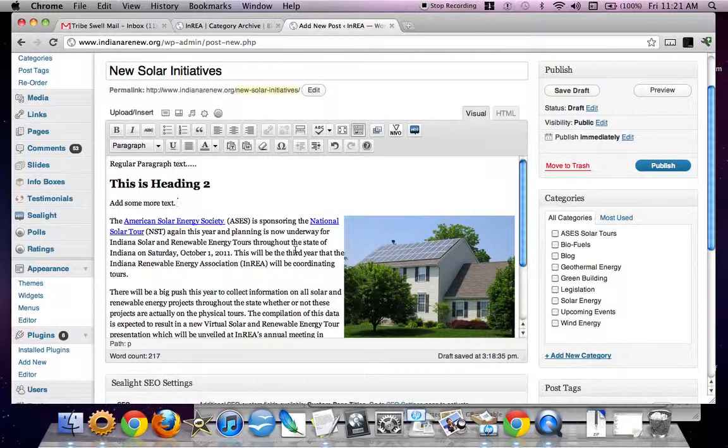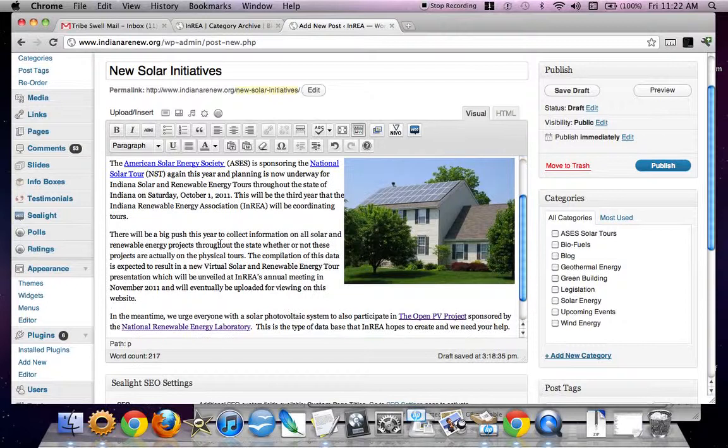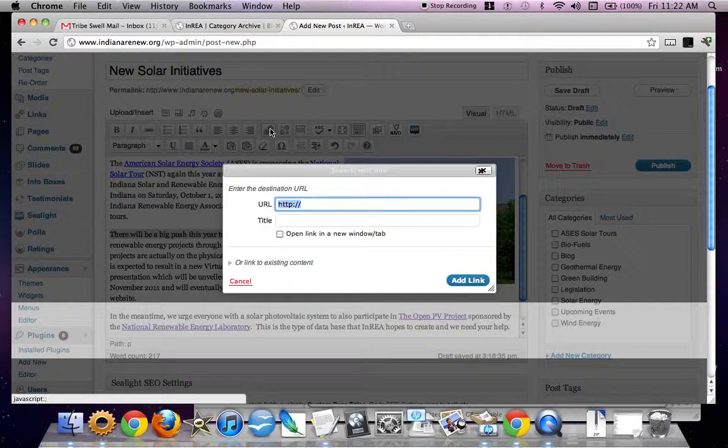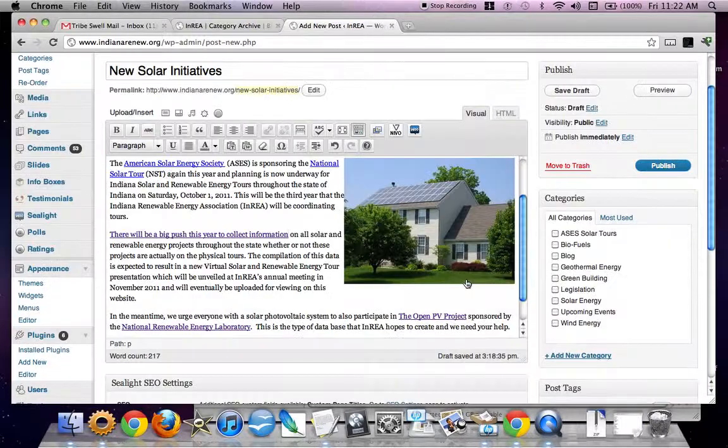Now the actual text that I took for this post already had a few links in it. But let's say you want to add a link to something. It's really easy. All you do is highlight the text, and then up above here, we have this little chain link. And let's say we just want to link that to the home page. Add the link. And there it is.